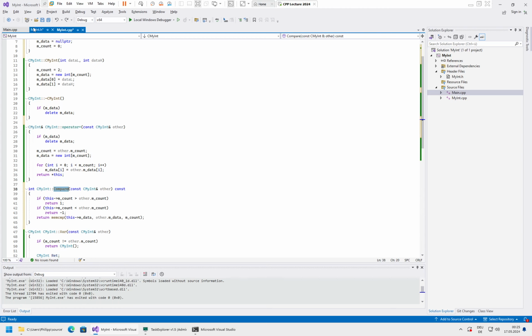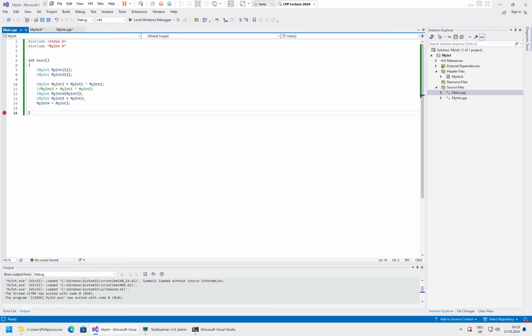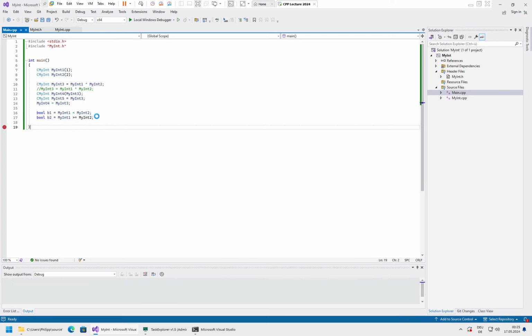Okay, so we have this, we have that. We could test whether that works as it should. So we have already our two ints here. So let's say b1 is equals this is less than this, which should be true, and the other b2 is this is greater equals, which should be false. So let's run.